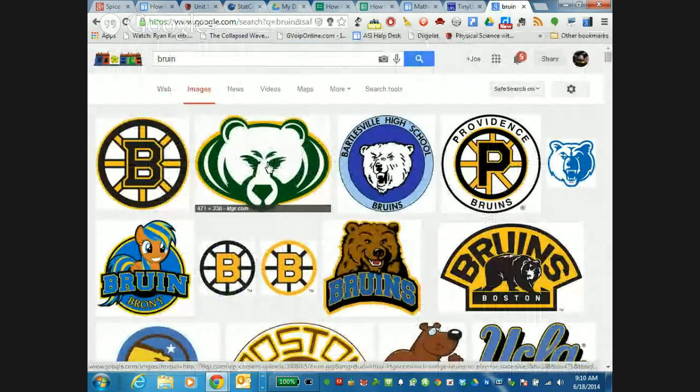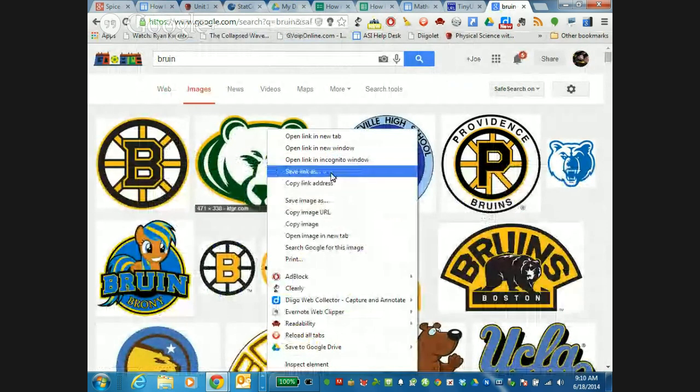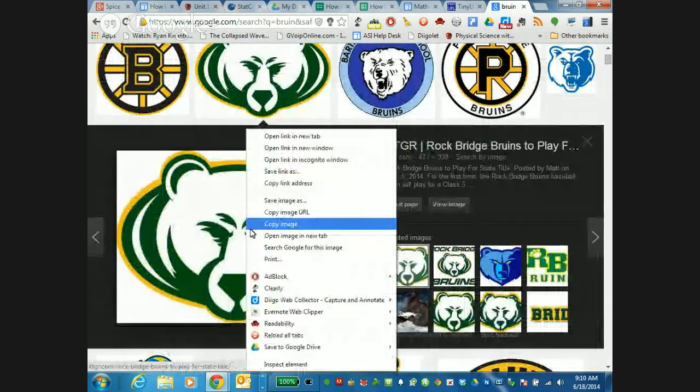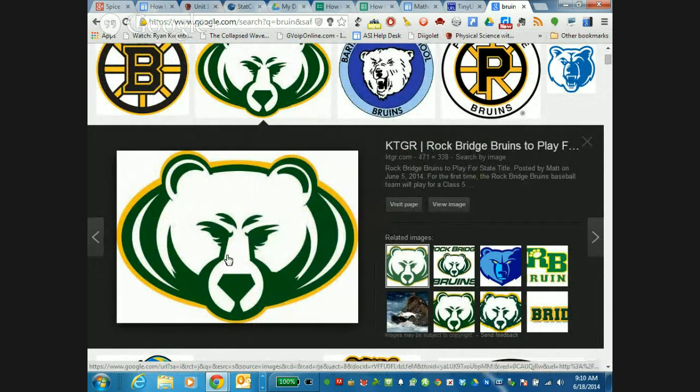Now, if I just right-click and hit Copy Image URL, it's not going to really copy the image URL. It's going to copy the URL for all of these images. So you want to actually physically click on the image. It'll bring it up larger. Now you can right-click. You want to copy image URL, not copy image. Copy the image URL. Now we have the URL where the location of this picture is saved.